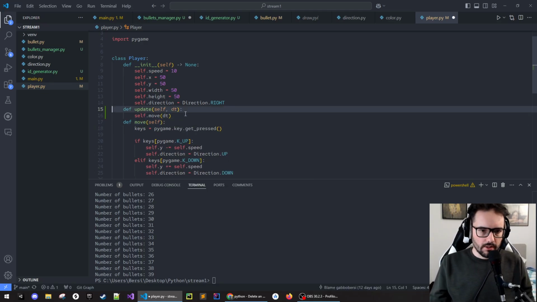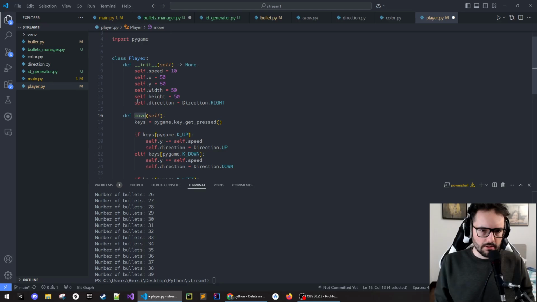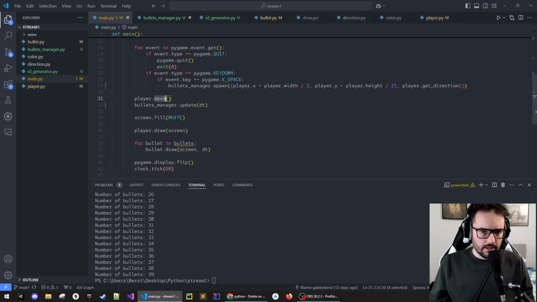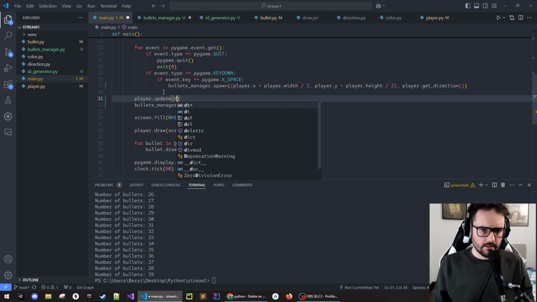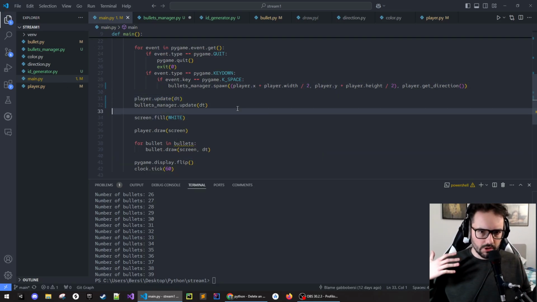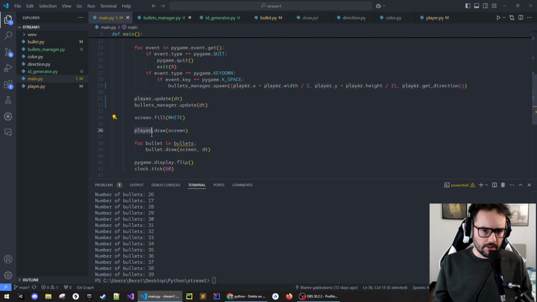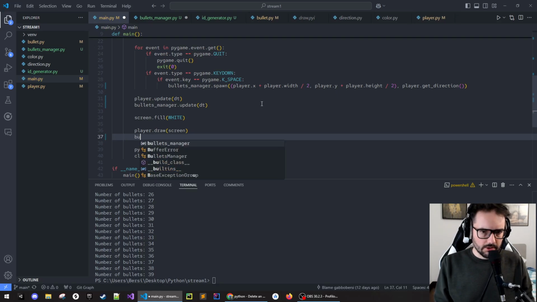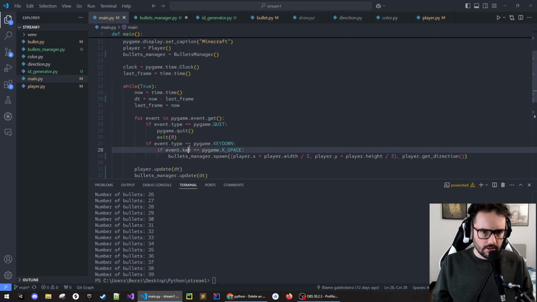You know what? For now, let's just keep it simple and rename it update. Delta time will be implemented later. Now we have two update methods, which just update the position of their entity. We have the fill, and then we are drawing each stuff, but not the bullets. Let's just update the bullet manager draw. Okay, now it's more concise.